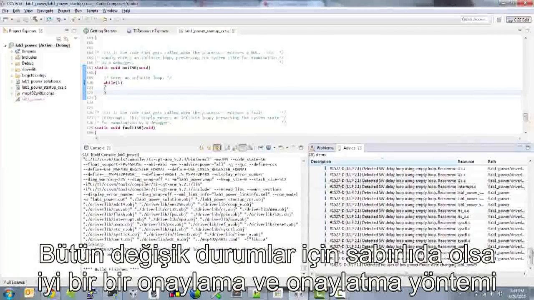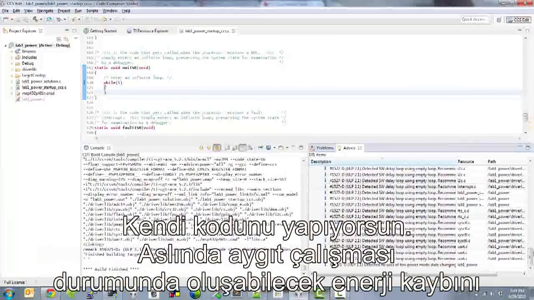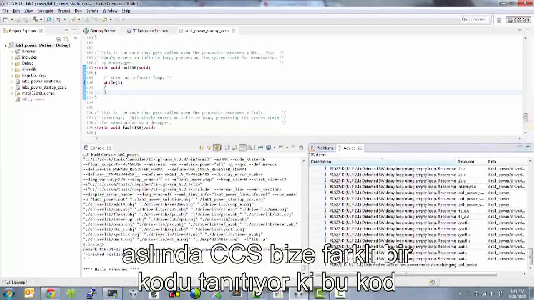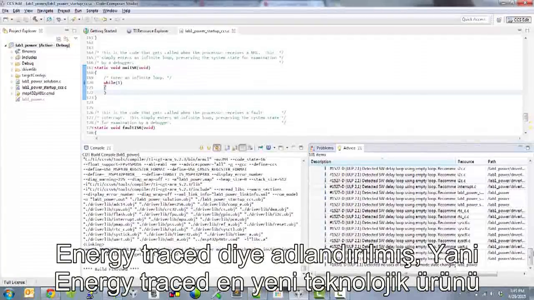And the best way to confirm or validate that whatever changes you made to your code actually gets you the power saving you need is to have a way to debug or measure energy and current live while debugging your code. Code Composer Studio introduced another tool that does exactly that, and that tool is called Energy Trace.